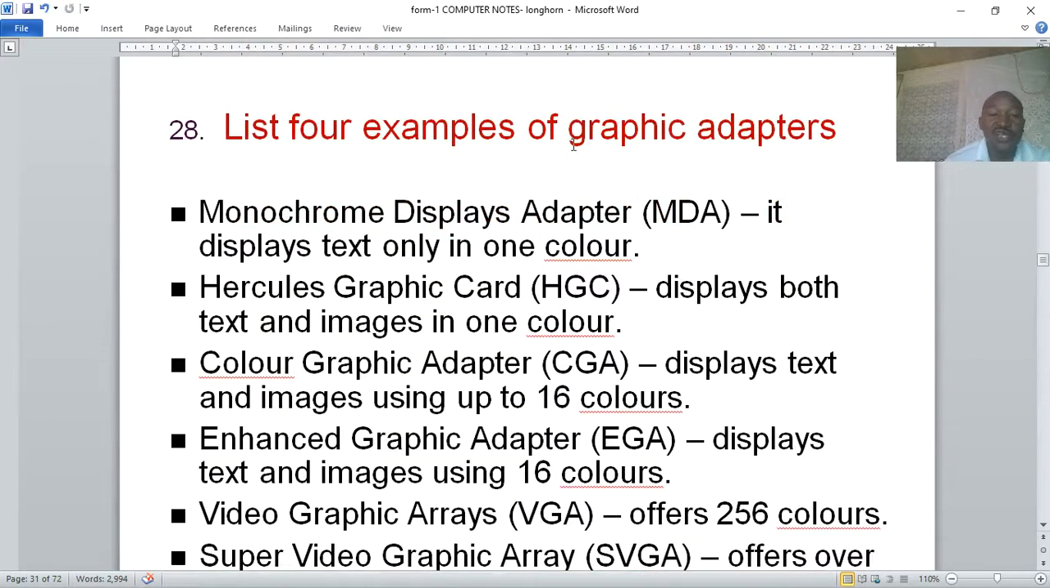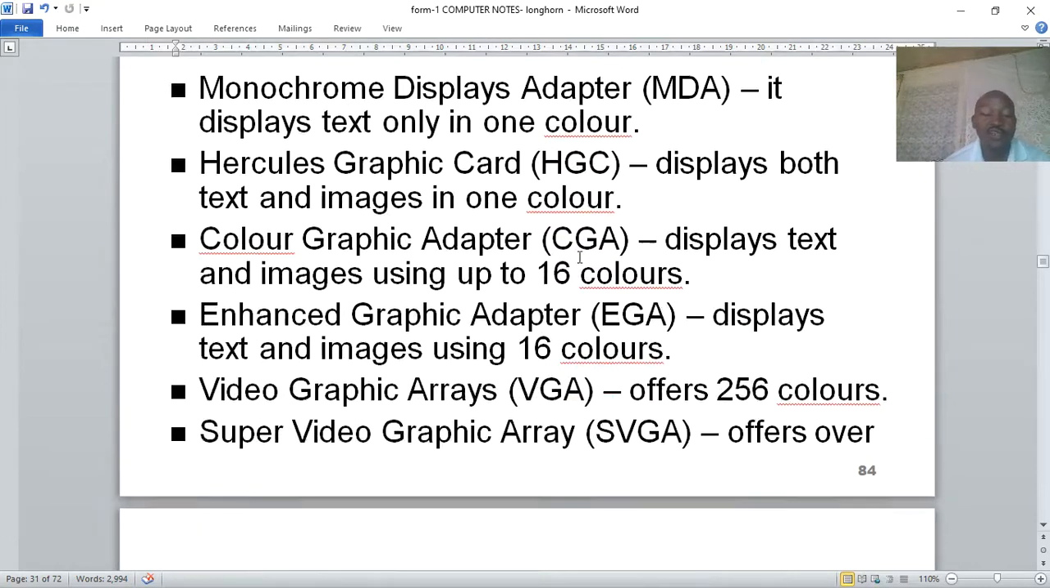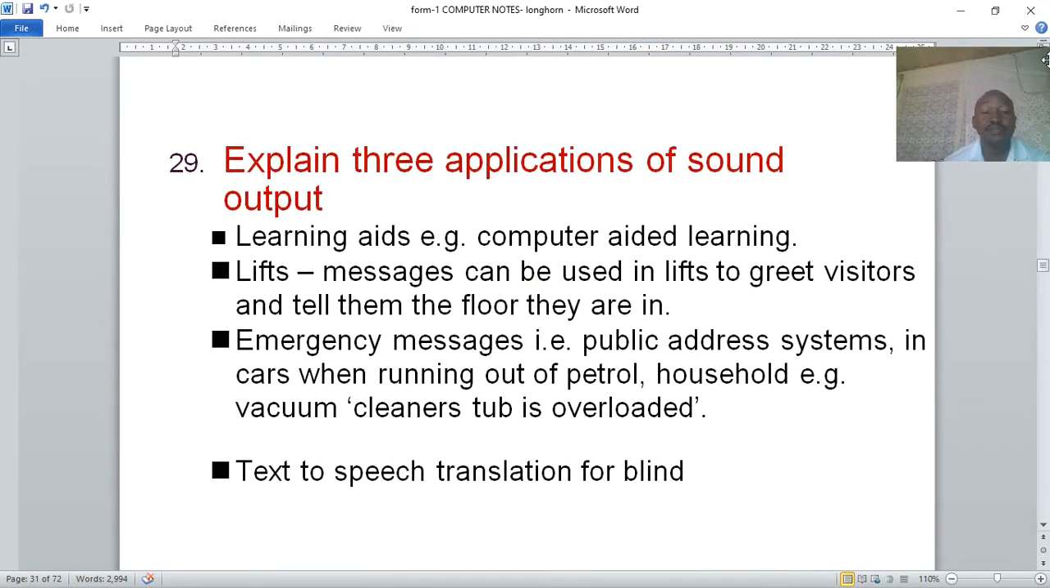List four examples of graphic adapter. So we have the monochrome display, which shows black and white. We have high-resolution graphics. We have color graphics. We have the enhanced graphics adapter. We have video graphics array. We also have super video graphics array. In this one, you can just pause the video and scrutinize more on the explanation I have given.